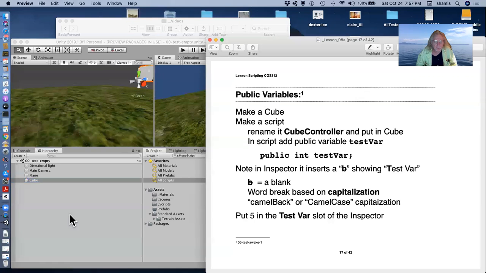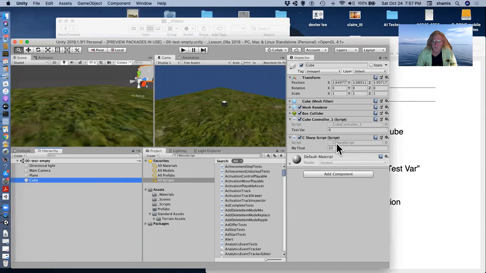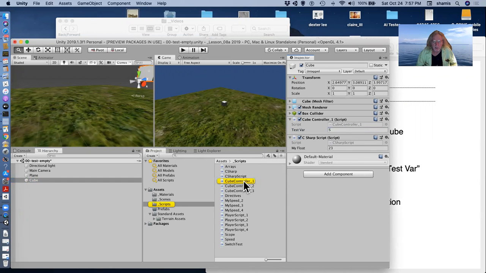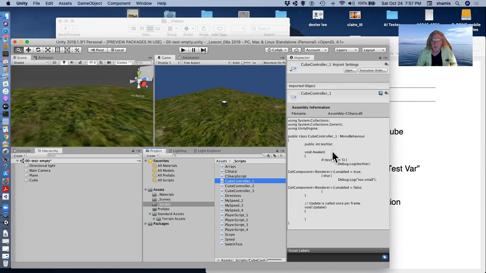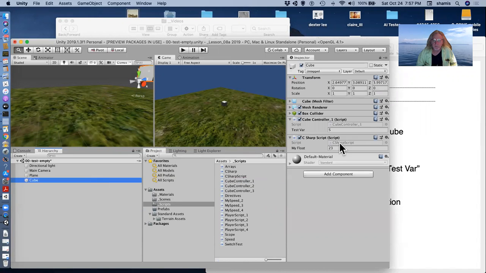So as I mentioned, we can store values here. So I can put a value in here and that overrides whatever the value is that was in the script. There's nothing in the script here, but I've put a 5 in there so that test var has a value of 5.